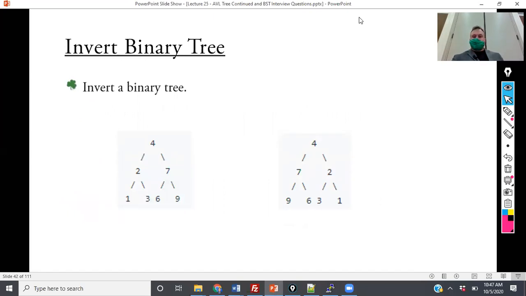All right, so what I want to do for the remainder of lecture is go over some common interview questions about binary search trees or binary trees to reinforce some of these notions that we've been discussing over the last 2.5 lectures. The first one: invert a binary tree.